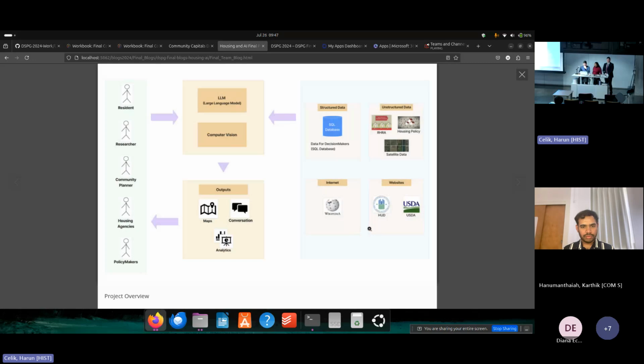And right here on the screen, I have the overall project overview. When we first started the project, we had this idea in mind of building an AI chatbot that is able to address different housing issues targeted for different personas. As you can see on the screen, we have 5 personas in mind, mainly the resident, the researcher, the community planner, housing agencies, as well as policymakers.